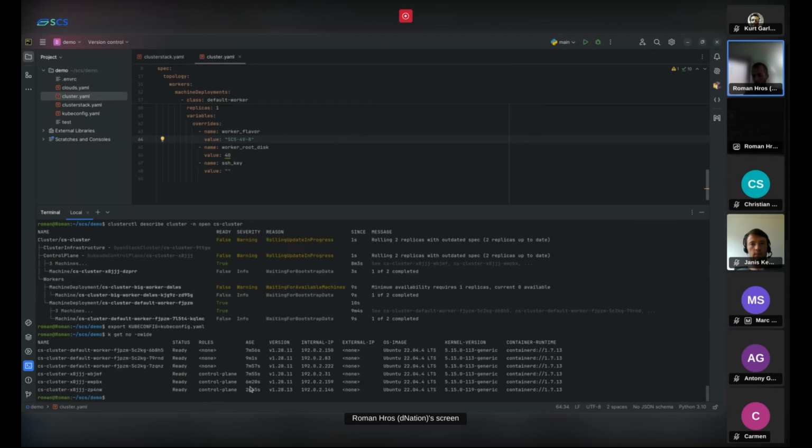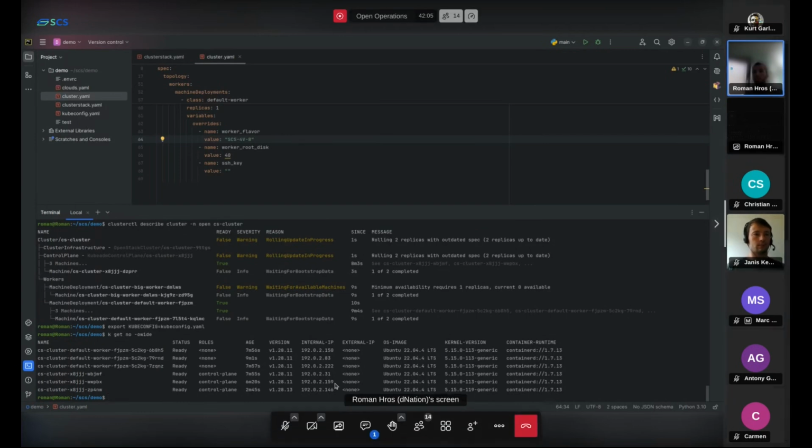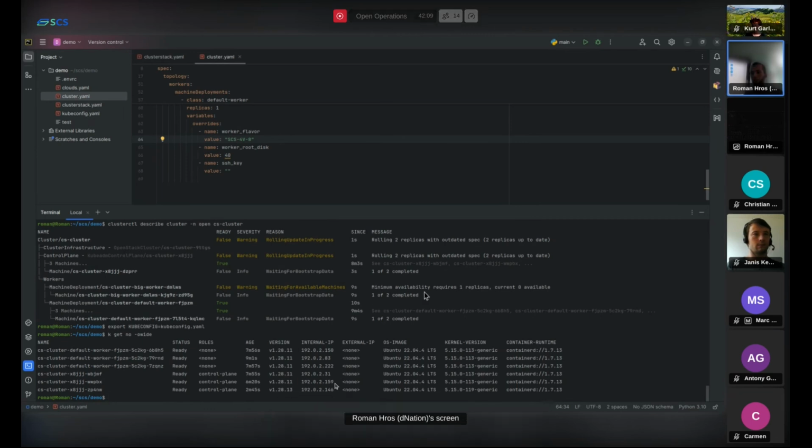We can see that 1 control plane node was replaced with the new version, and the rolling update will do all the things next. Okay, so that's it. Now we can continue with questions, I think, and then we can maybe go back and check if it's all done. But that's it for me. Thank you.